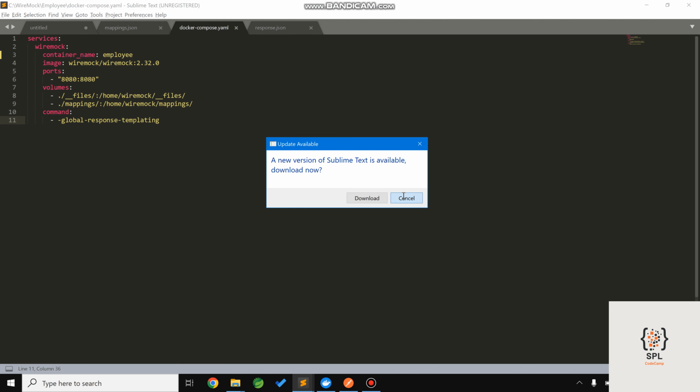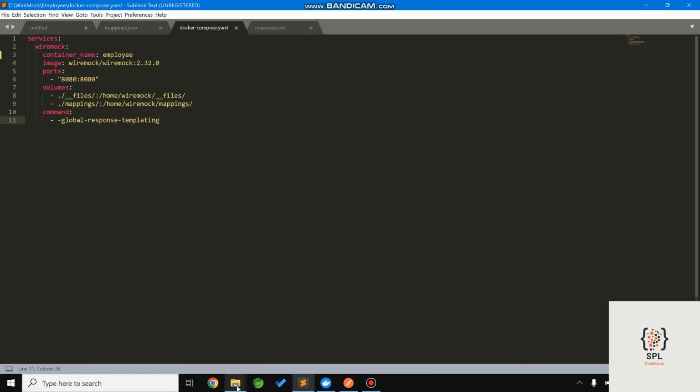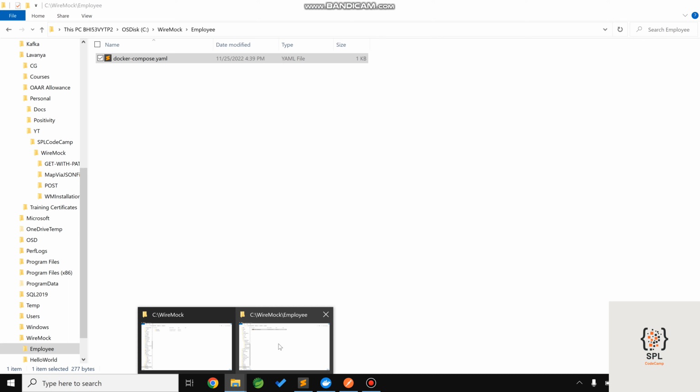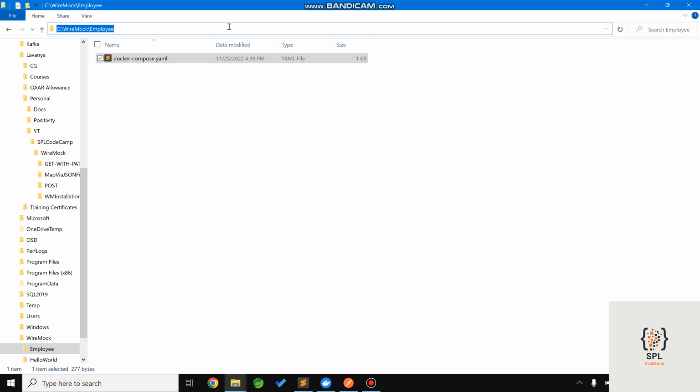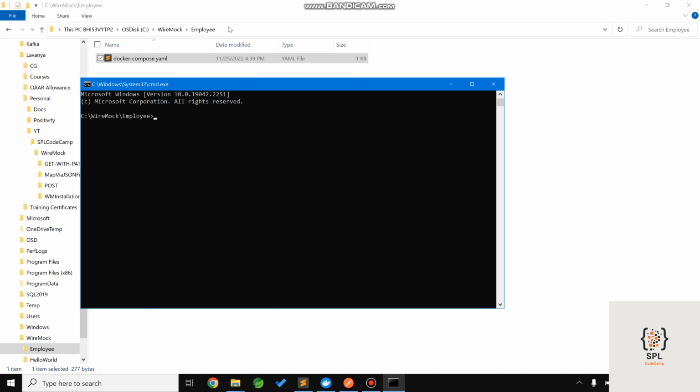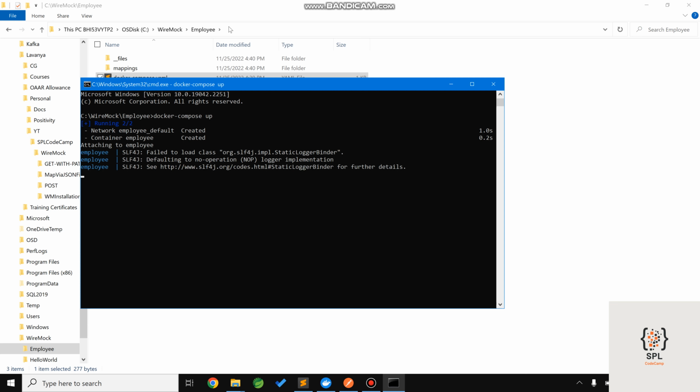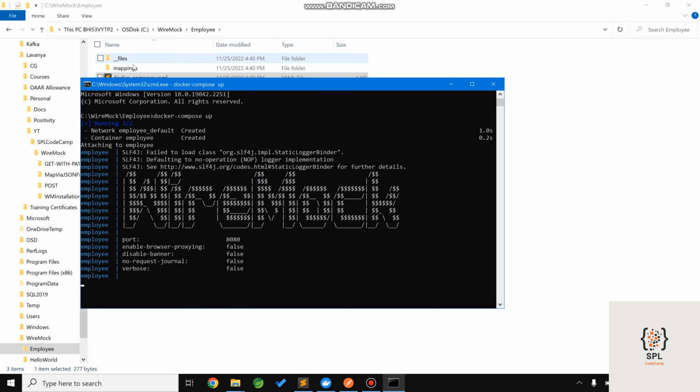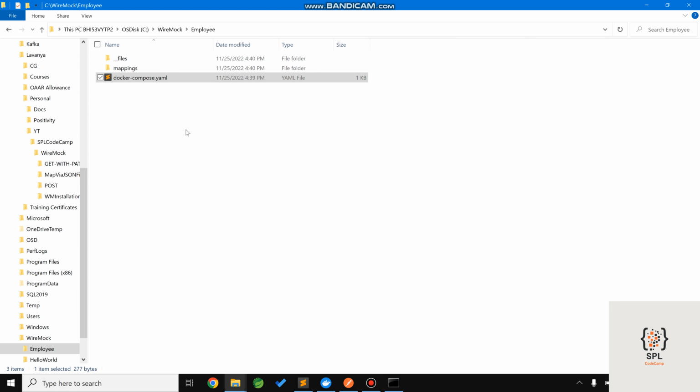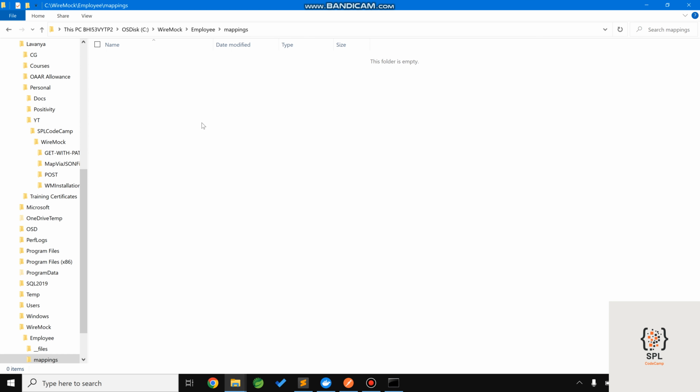So we'll just run it to create the directory by default. Open the command line, docker compose up. You can see the directory is created and WireMock is running on 8080. Now we'll start with WireMock.